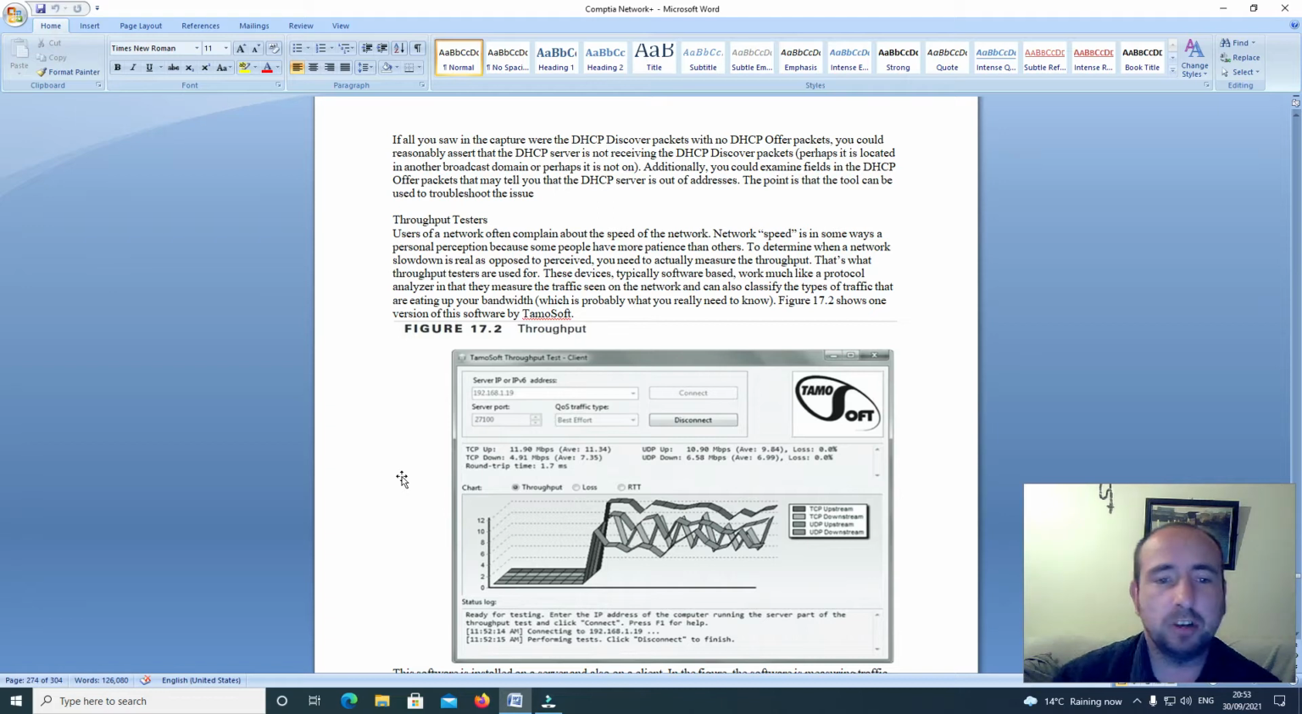If all you saw in the capture were the DHCP discover packets with no DHCP offer packets, you could reasonably assert that the DHCP server is not receiving the DHCP discover packets. Perhaps it is located in another broadcast domain, or perhaps it is not on. Additionally, you could examine fields in the DHCP offer packets that may tell you that the DHCP server is out of addresses. The point is that the tool can be used to troubleshoot issues.